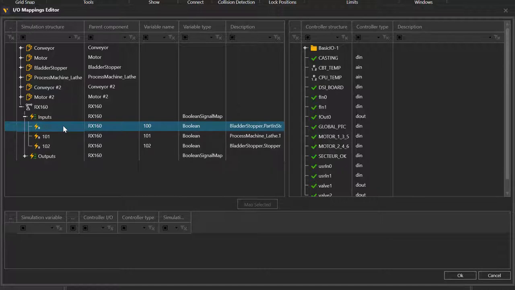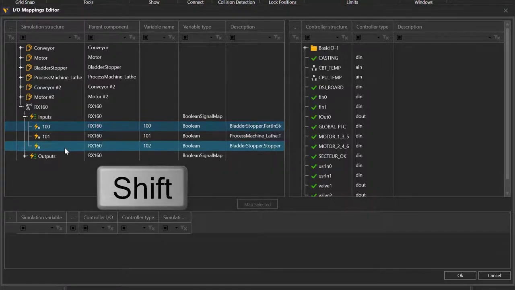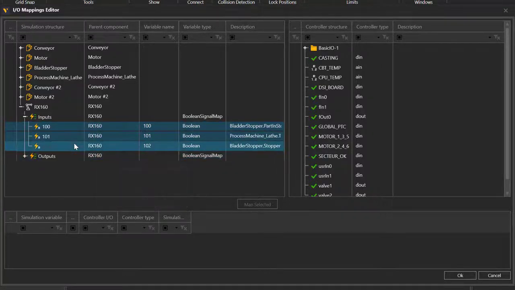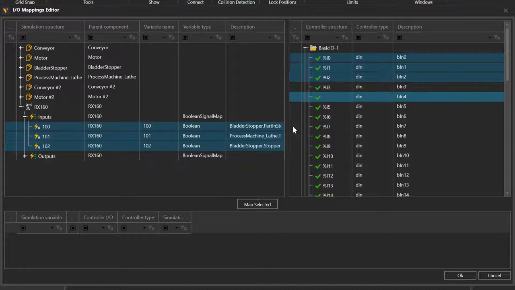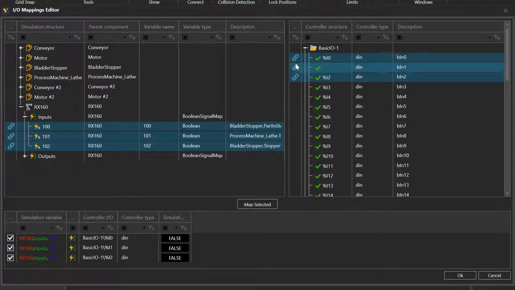We have the three inputs, so I'll select the first one, hold on the Shift key, and select the last one to select all three. Let's now go to the basic inputs and outputs of the controller, and you can see their type right now is an input. So let's select the first three inputs, and what we're going to do is map these signals in the robot to these inputs in the controller. I'll then click Map Selected button here. You can see the link here. These are now connected, and they're listed down here at the bottom.